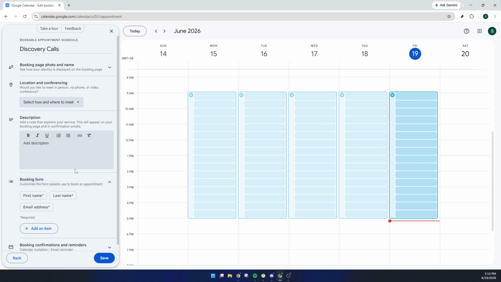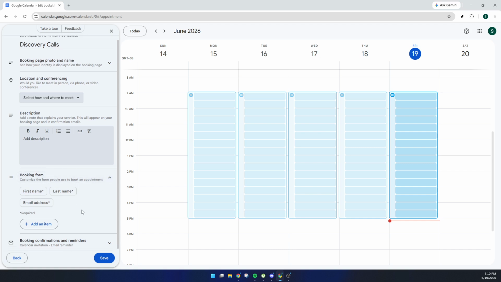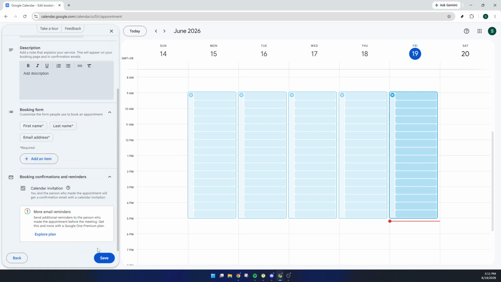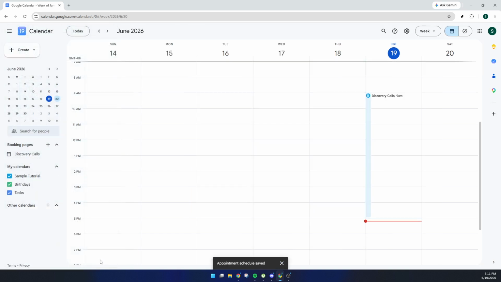After configuring your booking form, click on Save to make sure your changes are applied. It's important to confirm that everything is set up correctly before sharing your link. To double-check your booking link, simply use the Copy Link button. This will allow you to grab the URL that clients will use to schedule appointments with you.